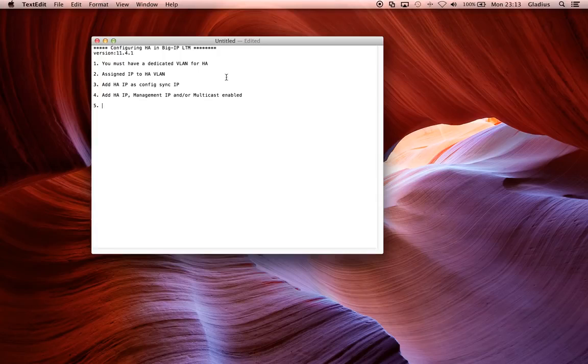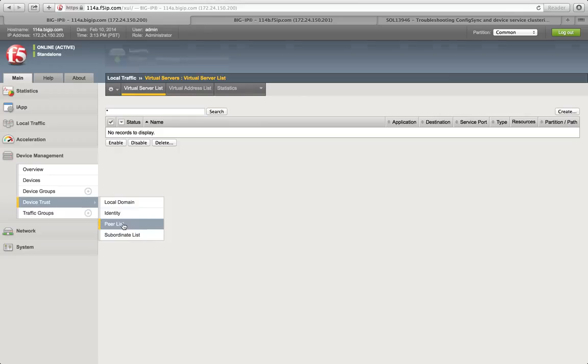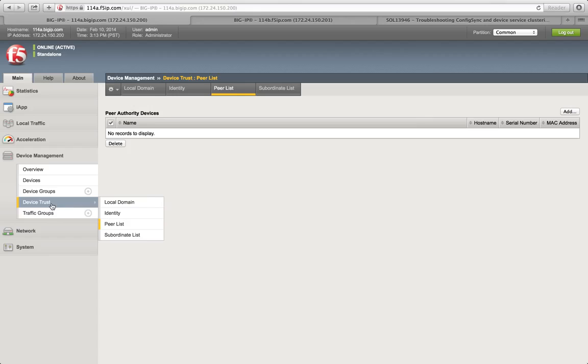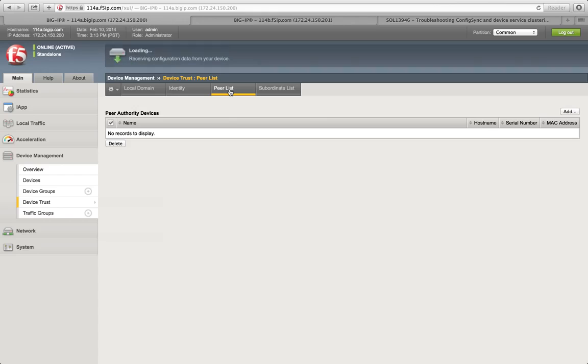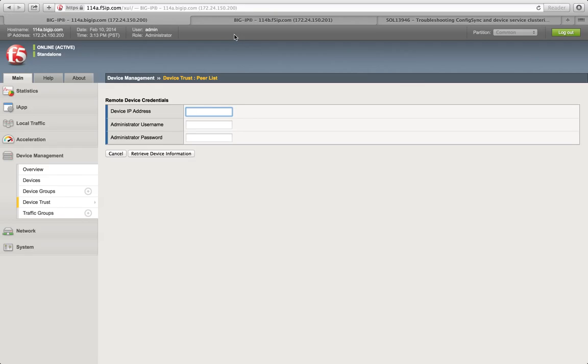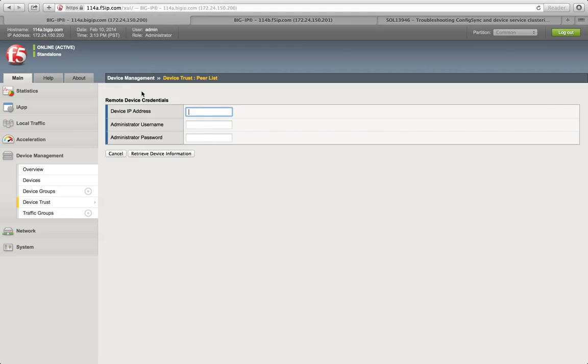The next thing we will do is try to add one of the devices to the other device. So just adding one device. What you need to do is go into Device Management and click on Device first. You could use this navigation bar to go to the peer list, or you could just click here and go to the tab and choose Peer List. Then I click on Add here. This is where we are going to add the peer unit. You need to enter the device IP address, that is the management IP address. So I'll just copy this and put in your administrator credentials.